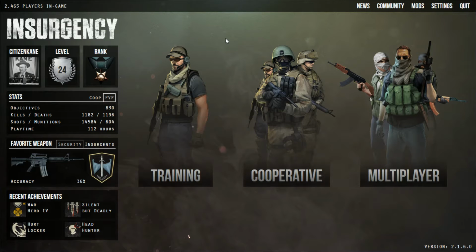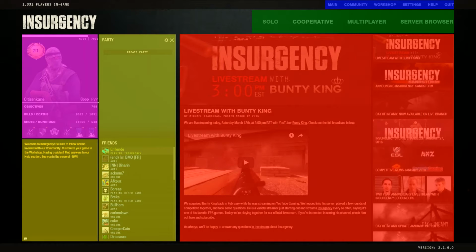Let's take a look at the Insurgency main menu as you'd see it if you launch the game from Steam right now. I've color-coded it here so it's a little bit easier to understand, but you'll notice initially in red, you've got news front and center. To the left in yellow, the friends list, party chat, and party system in general. In the top left, you've got a collection of stats, rankings. All the way in the top right, in blue, you've got settings, community, quit, etc.